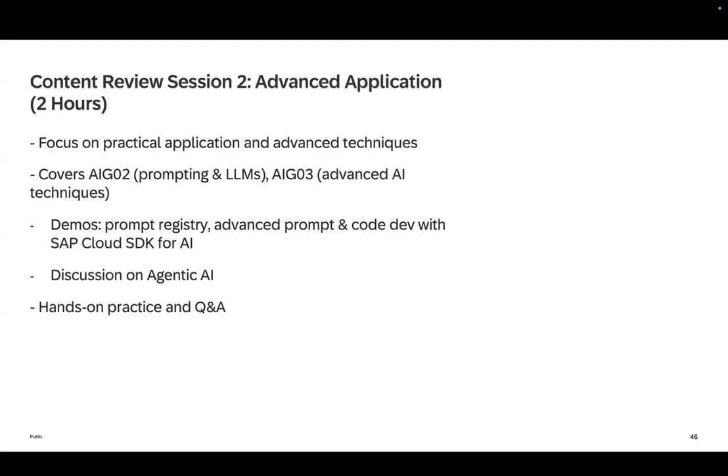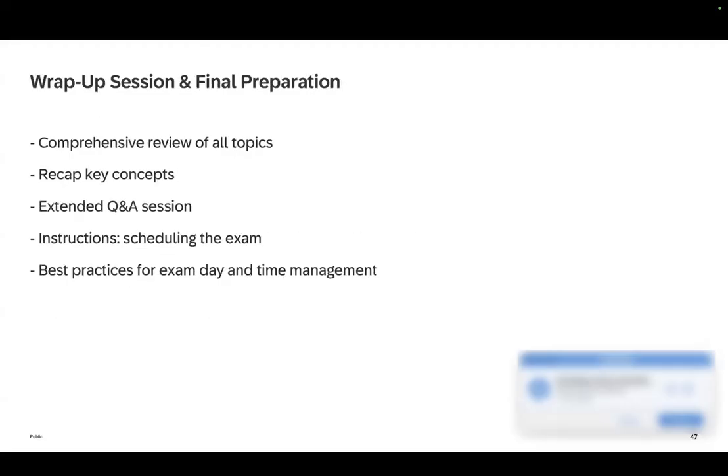And of course, we'll conclude with a discussion on agentic AI and how SAP AI Core enables secure, reliable, scalable agentic AI applications for your enterprise. We'll also discuss that part and more questions on hands-on and practice. Okay. So that is what it is all about. And then we'll wrap up.